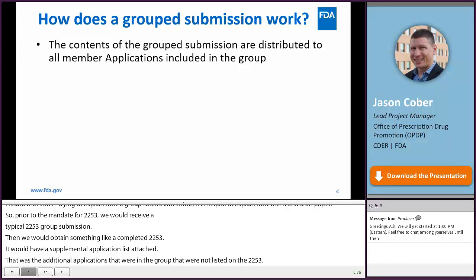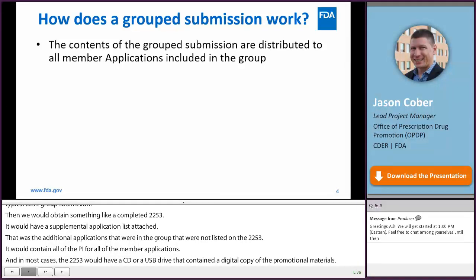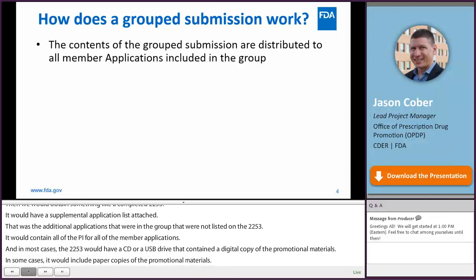But in some cases, too, it would include paper copies of the promotional materials. So when this came in paper, generally it was delivered via FedEx, UPS, Postal Service, courier, some kind of delivery service, and we had a document room technician who would open it up, look at the file, and they would create a submission record in our system for the 2253.